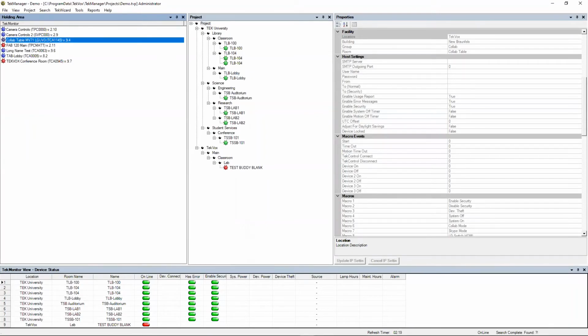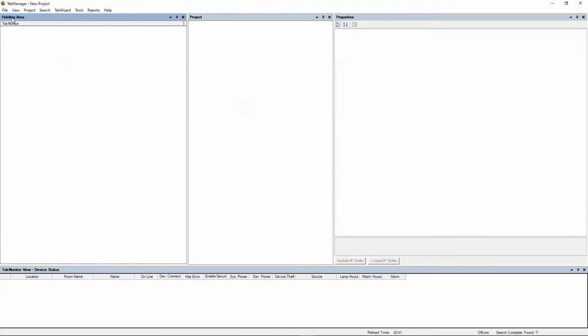In this video, we'll be going over how to create and set up a new project, as well as the necessary settings for doing so. If you already have a project open, you'll need to go to File, New Project. But if this is the first time opening TekManager on your computer, you'll probably open up with a new project. So you just click New Project and you've got a blank slate to work from.